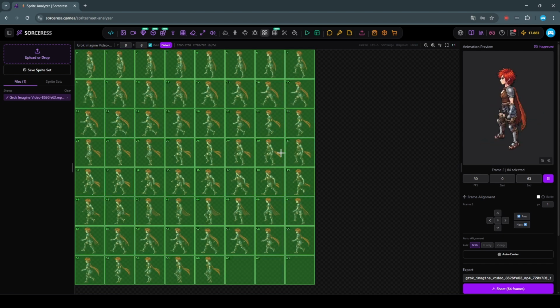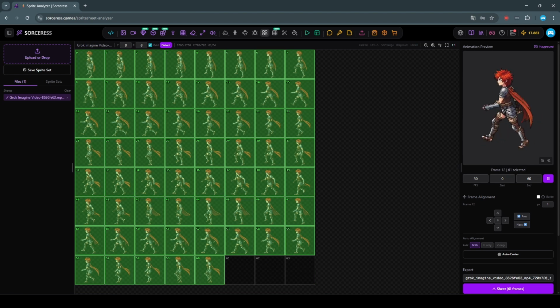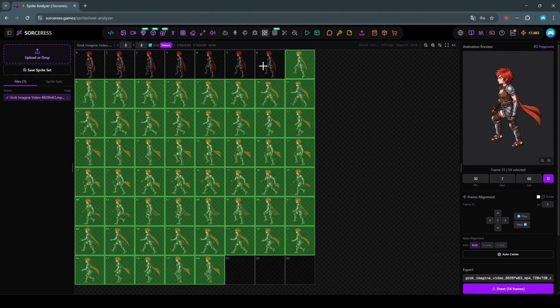I can select all frames again with a double click, and deselect any empty or unwanted ones by holding Ctrl and clicking them. And if you ever forget how the selection works, the options are listed right there in the top right corner of the viewport for quick reference.